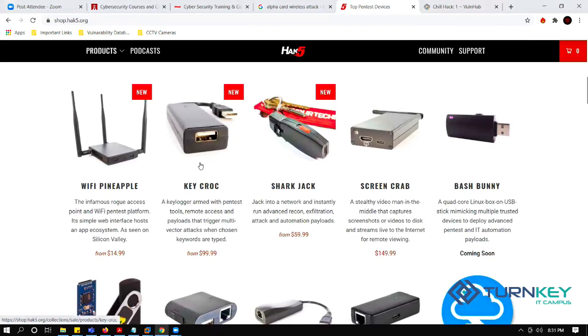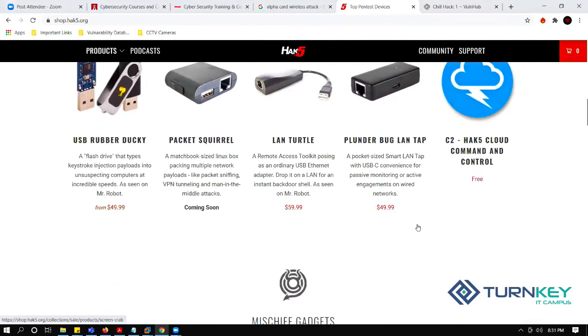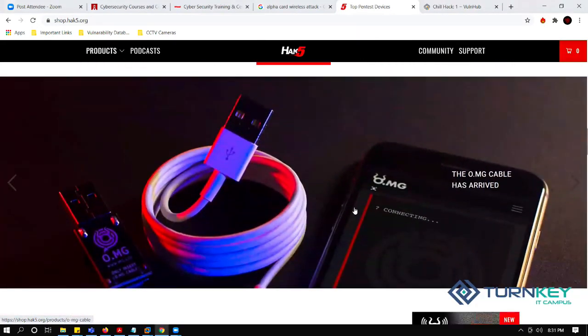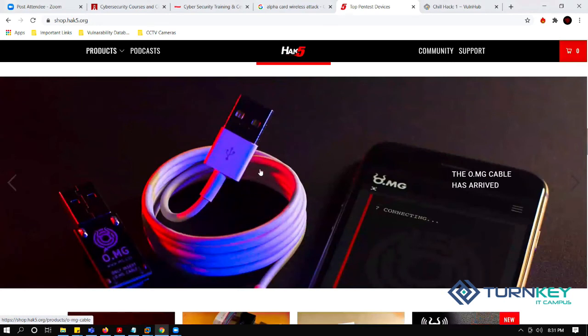There are a lot more tools available here. Especially, I would like to mention a couple more interesting tools. One of them is this O.MG cable. The O.MG cable is an extremely amazing tool. What it generally does is provide some intelligence to the cable.